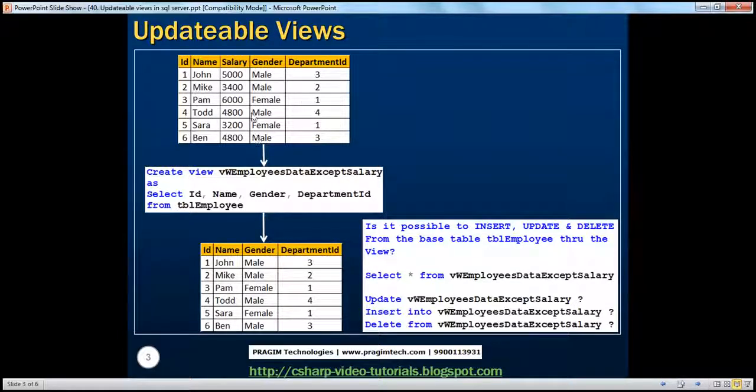I have an employees table here which has ID, name, salary, gender and department ID columns. Usually salary is confidential information and we don't want employees to be looking at other employees' salary details. But then there is a requirement where a single user needs to know employee details. In that case, if you grant the user access to the table, he will be able to see all rows and columns, including salary, and we don't want that. So, to avoid that, we can create a view which selects all the columns except the salary column.